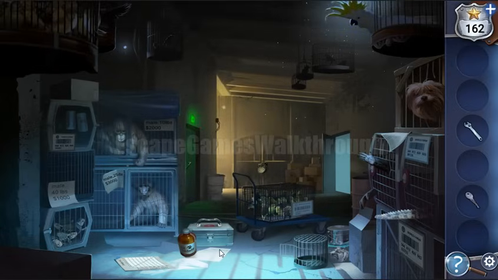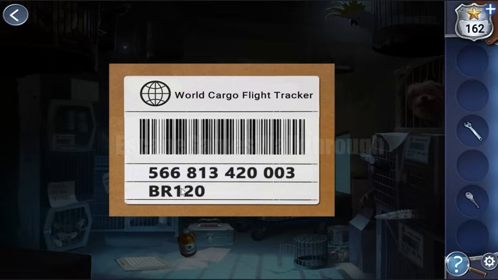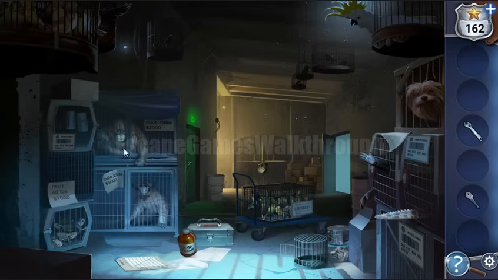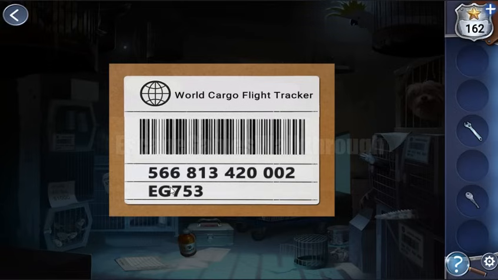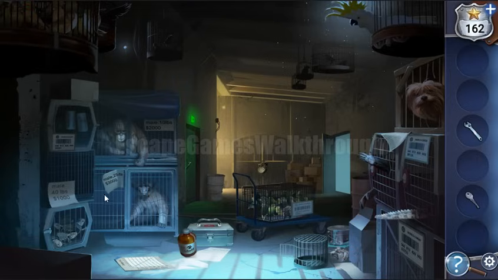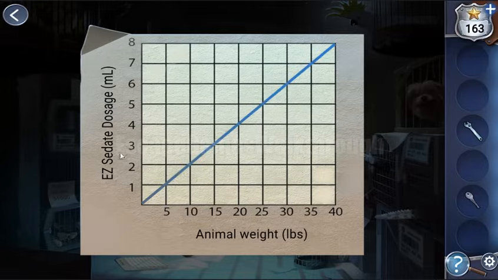Also here are different numbers, cargo flight trackers on different cells, CH4001, and then we can see EG753, BR120, and IN482. So the same numbers here they start to take, and let's go out. And we will use this chart later.